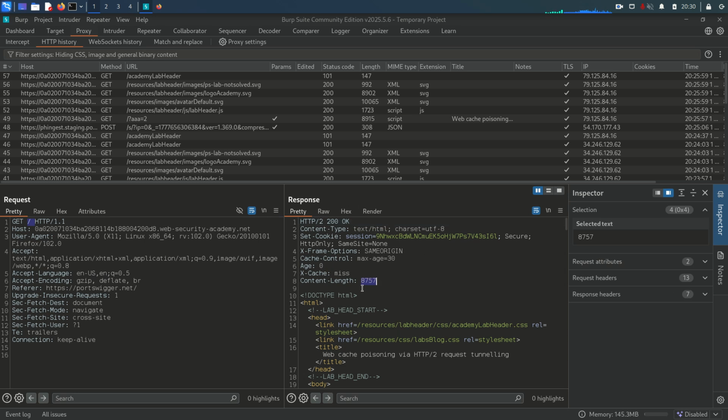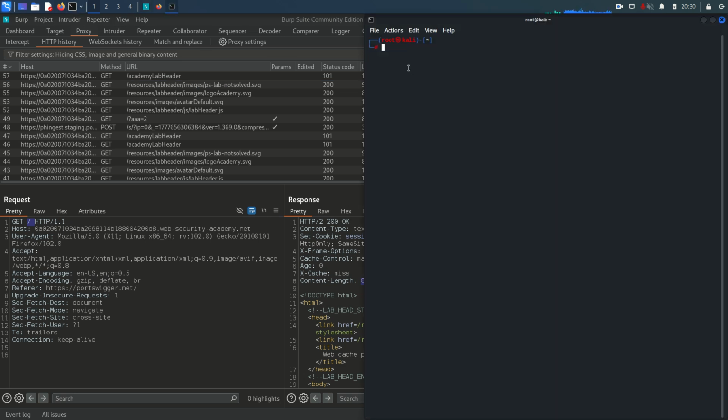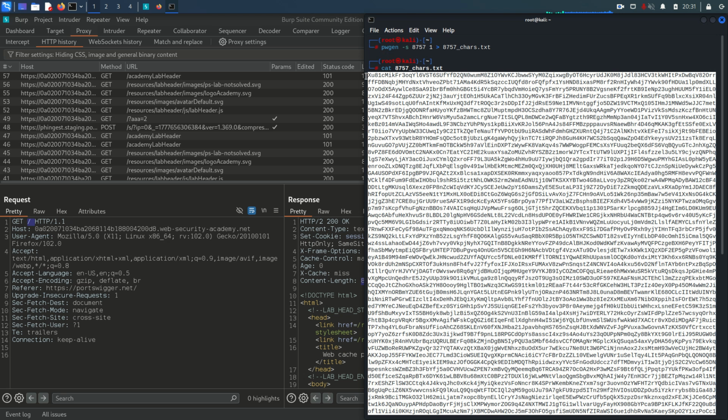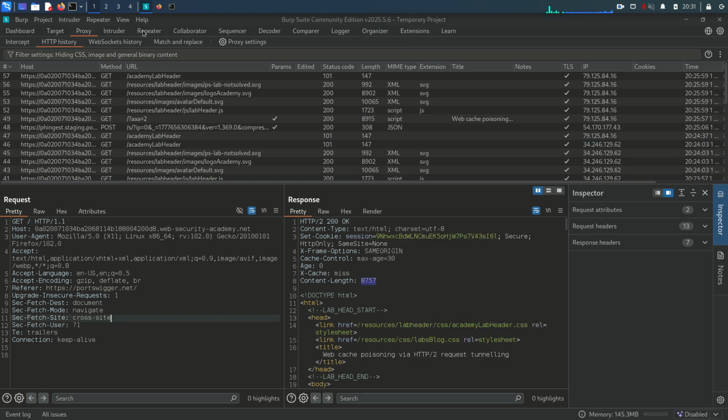8757. So we need to generate a string with 8757 characters, and for that purpose I'm gonna open the prompt here, and I'm gonna use pwgen. I already used it before, 8757, and I'm gonna save it as a file, 8757_characters.txt. Okay, now this is the file, and I need to copy all this content, copy, and back to our repeater.